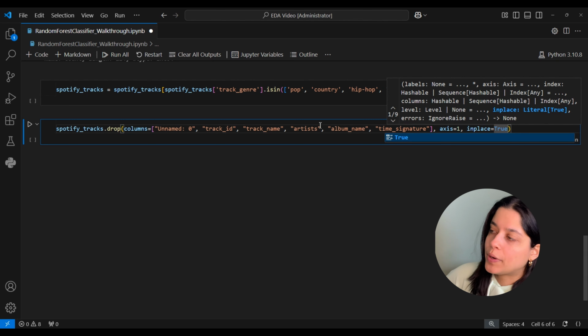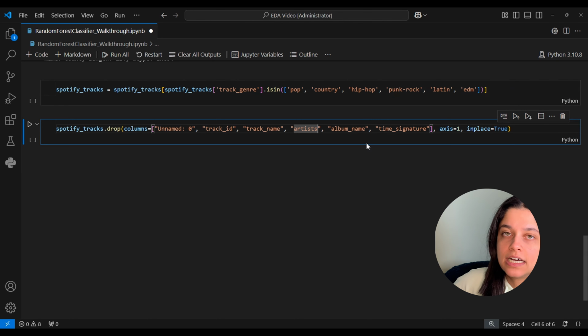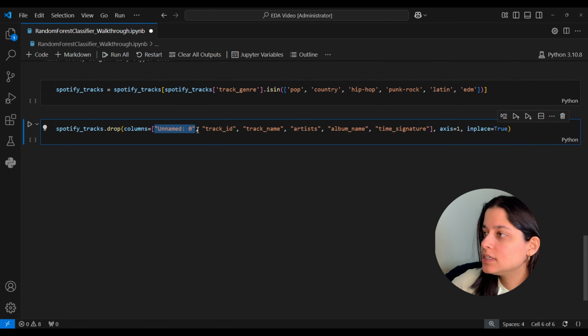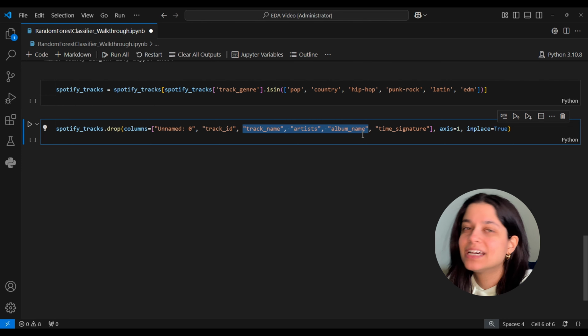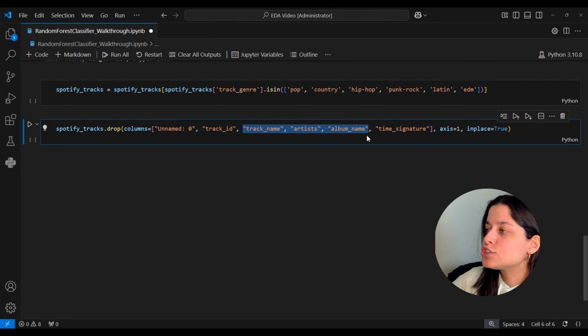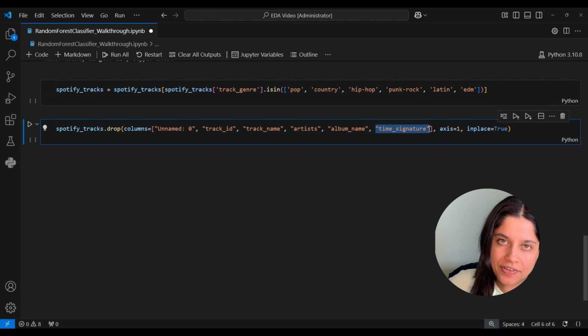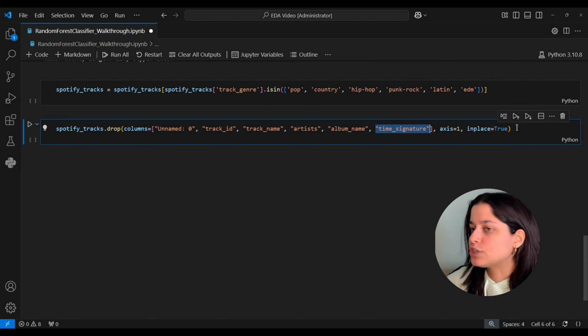Now these are the ones we want to drop because either they don't provide us a lot of useful information for the model, or they're text features instead of numeric features. So unnamed 0 is not providing us any information. We don't need track ID in the model. And these are all non-numeric data columns, which Random Forest doesn't accept unless we encode them. However, there's so many unique values for this that encoding it will add some complexity that we don't want to get into for this video at least. And time signature also is not giving us too much valid information, so we'll drop that as well.